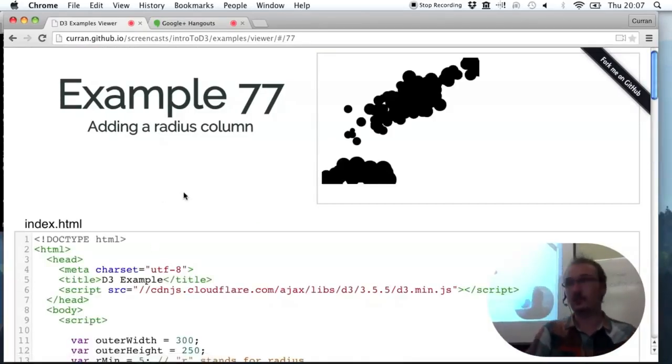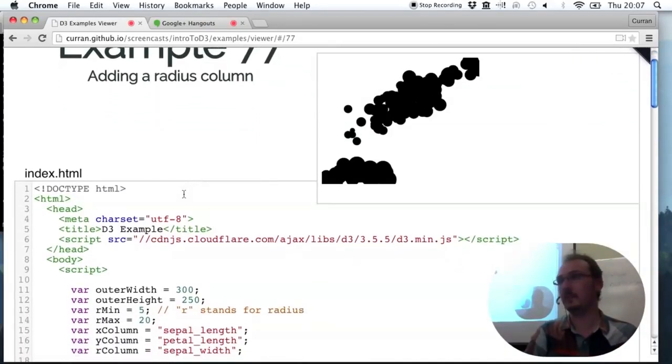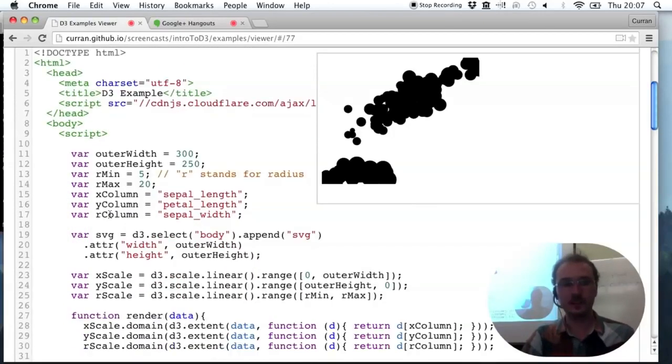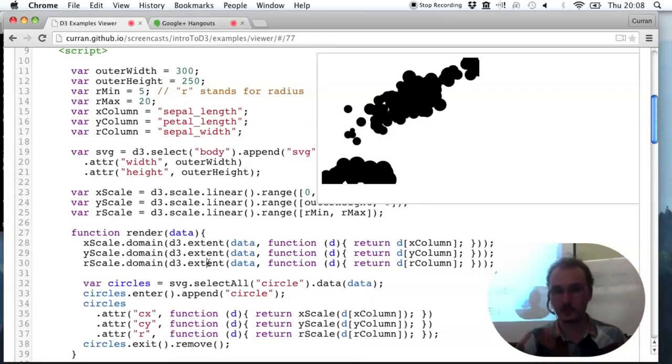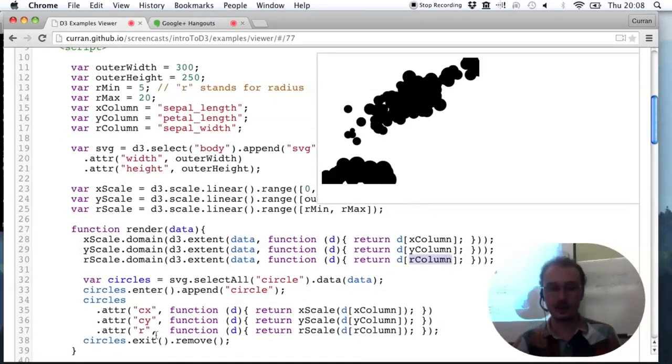Using D3 scales, we can also have a radius column where the radius of the circle depends on some data values. Similarly, I've introduced a variable for the radius column name, and then an R scale. R stands for radius, which is also a linear scale that goes from rMin to rMax, which I've defined up here to be 5 and 20. Again, computing the domain from the minimum and maximum value for the configured radius column, and then assigning the R property of all the circles based on evaluating the R scale for the value of the data at the R column. It's almost exactly the same as X and Y, but now we have another dimension that we can express visually. So now this is showing three columns of the data set rather than two.